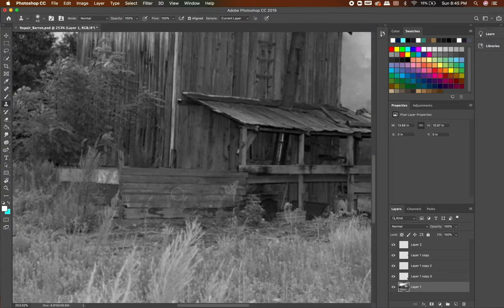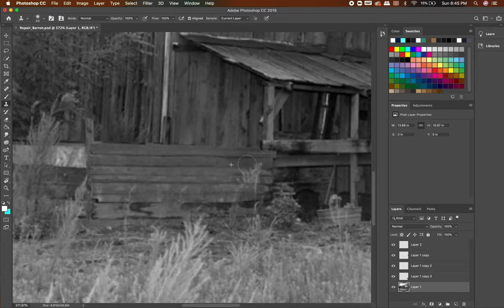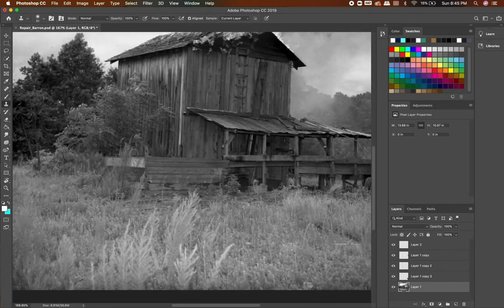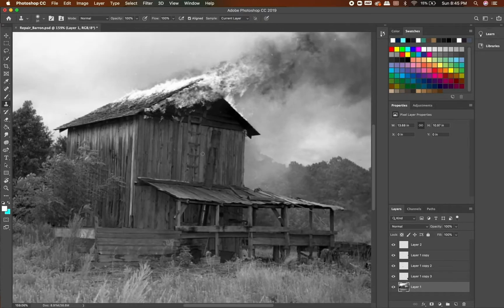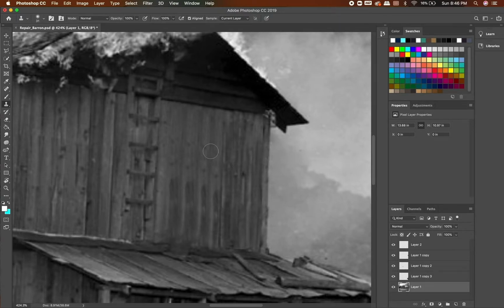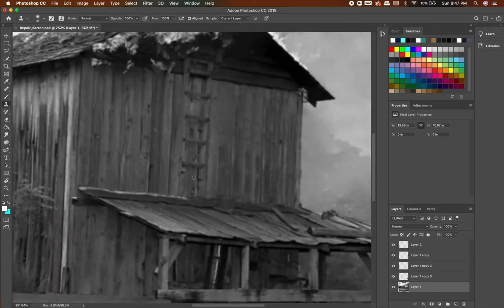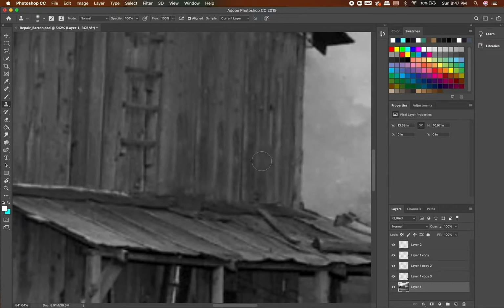I didn't want to make this tutorial too long, but you can spend a lot of time tweaking this to get this absolutely perfect. I'm also using the clone stamp tool to get rid of that upper board. And I noticed that there was some repetition, so I sourced another part of the board to break that up. The only spot that's still bothering me is the spot where the roof meets those boards.